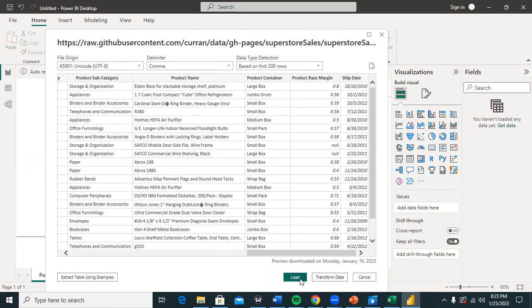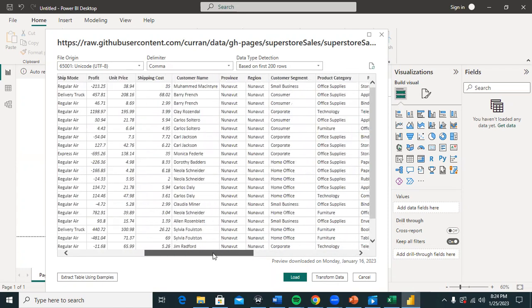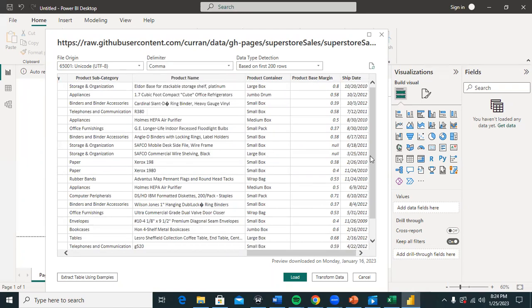Now, if you look below, you see we have load, we have transform data. Forget about this extract table using examples. We have load, transform. Transform data is called what? Power Query. Let's say we have checked this data, we found one or two errors or blanks. We want to go and fill it, remove the blank, or clear the error. What do we do? Who can tell me? Correct. We use the transform data to go and access the Power Query to do that.